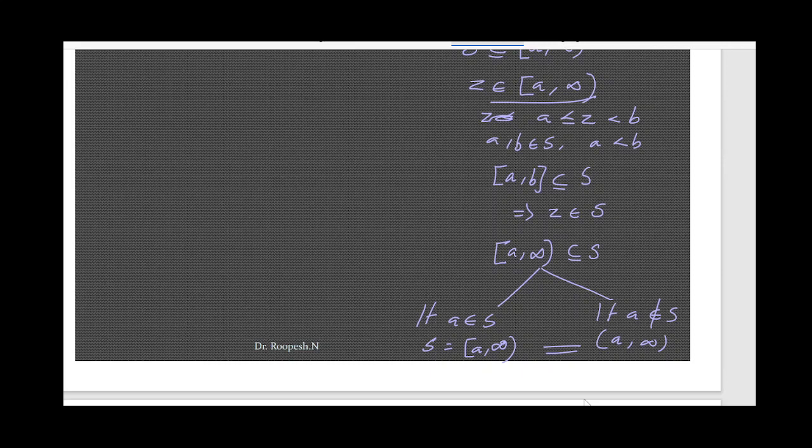Now for the fourth case, the case where S is neither bounded above nor below. So this is the last case.